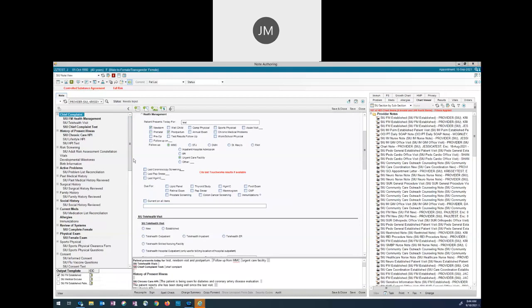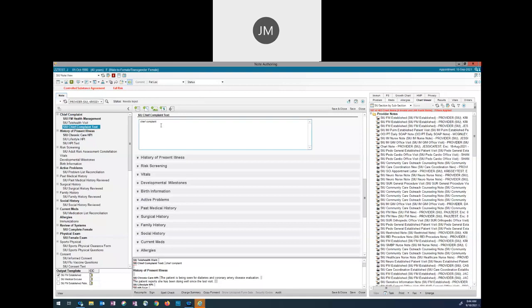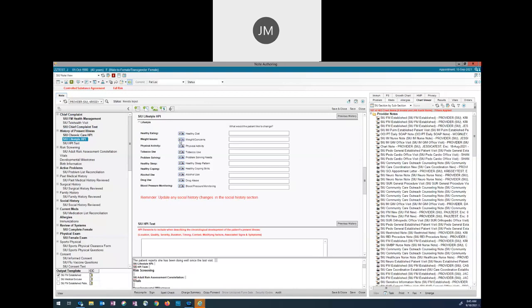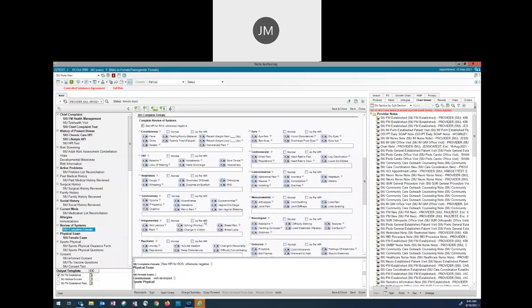Returning to the left-hand side of the screen, we'll review some common areas that you will be asked to document within. The chief complaint is a text box. The history of present illness is also a checkbox, or there are areas where you can point and click through depending on what your provider's preference is. The review of systems will load for male or female depending on your patient's sex, as will the physical exam.